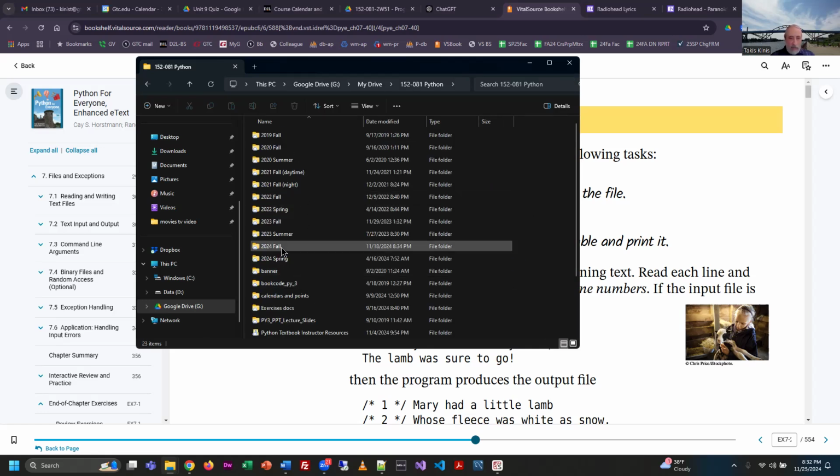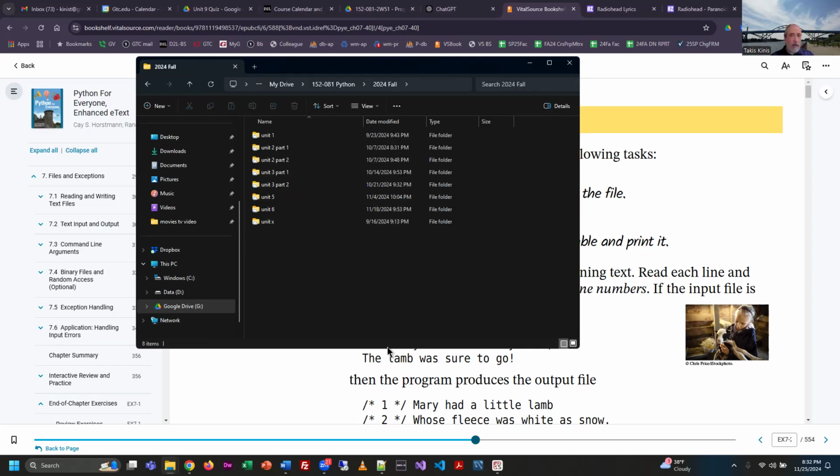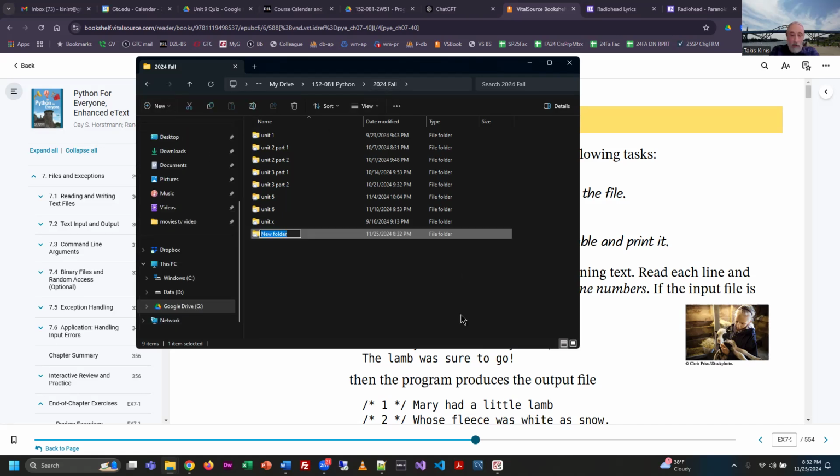So I'm going to locate the folder where I am putting my work, and this has been my normal pattern. I have a Python folder. I teach multiple semesters, so every semester is in a separate folder. Then I'm going to create a new folder for Unit 7, which is the unit that we're working on tonight.